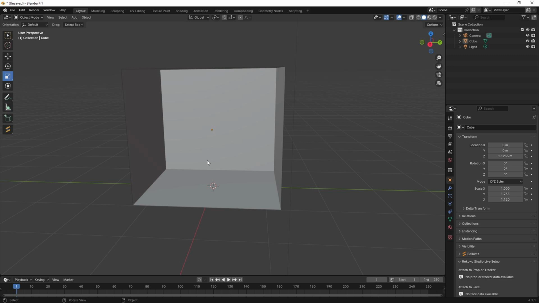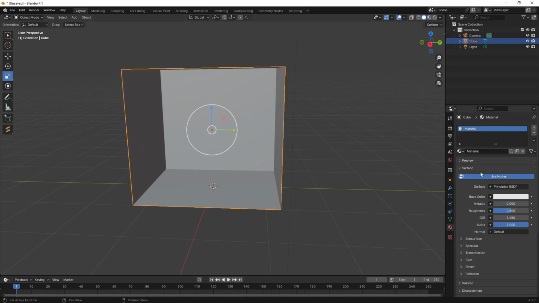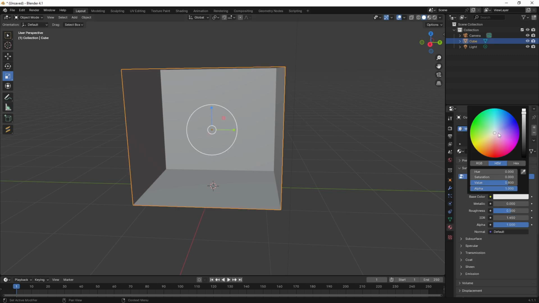All right, so next we want to color our box. So we're going to click our box, go to the right hand panel, and click material properties. Where you see base color, we're going to change that color to whatever color you want.